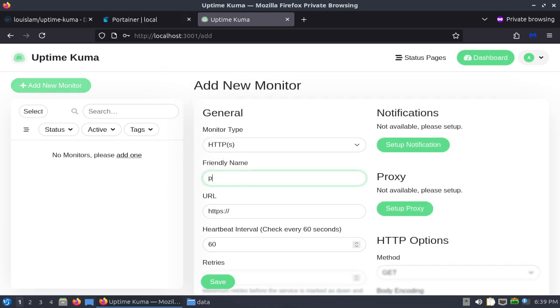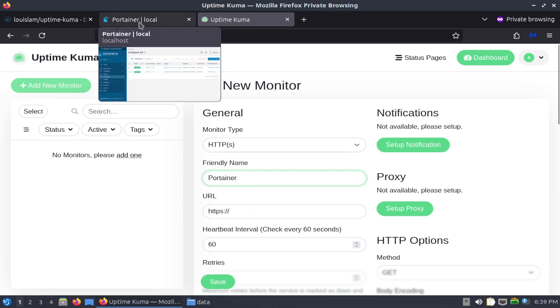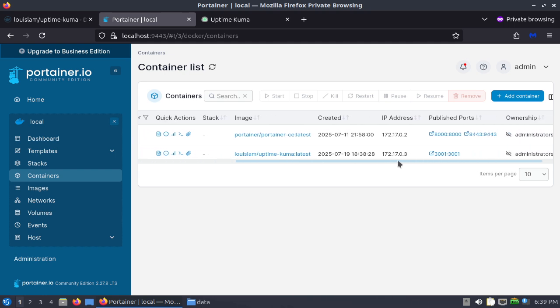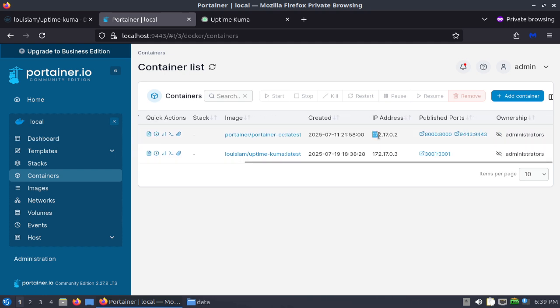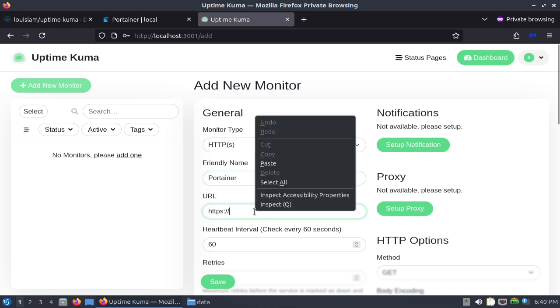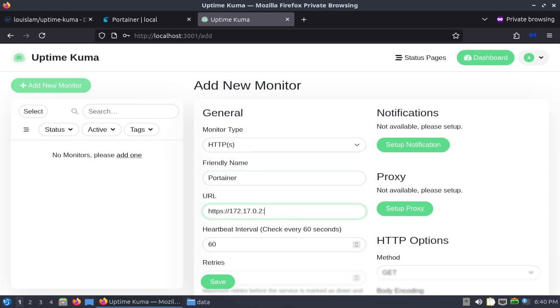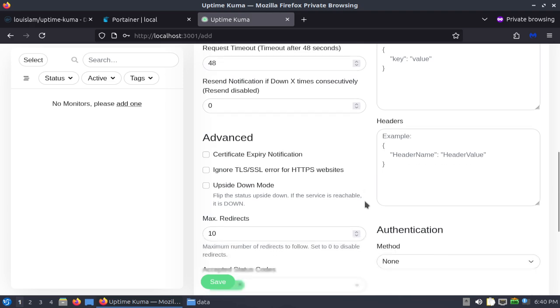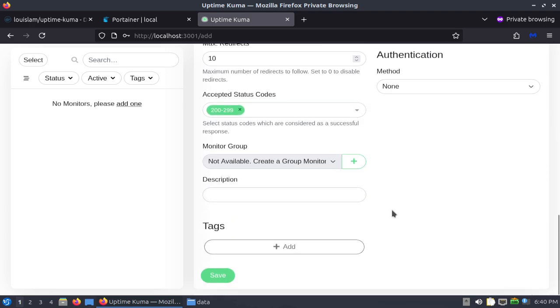So friendly name, Portainer, and our URL. Okay, I need to go to Portainer because I don't want to use a loopback localhost. What is Portainer's? There it is. So go ahead and grab this, and then our port 9443. We'll set the heartbeat for testing purposes to every 20 seconds. That should be good, I think.